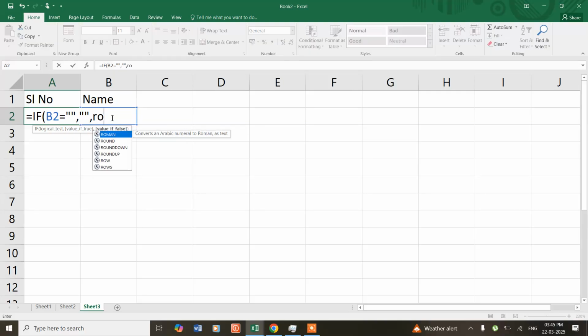If that is not the scenario, then we will be writing a ROW function. Now this ROW function returns the row number, which will be 2. Means this row number is 2. So if data is present, if it is blank, then nothing will be shown.